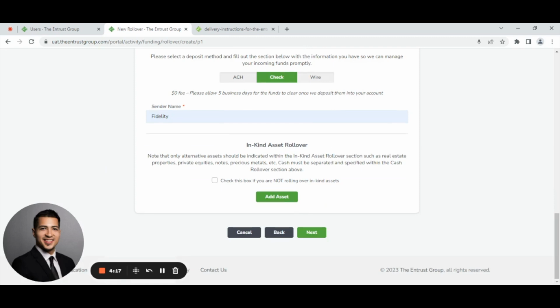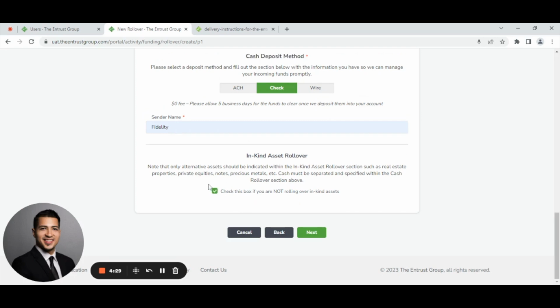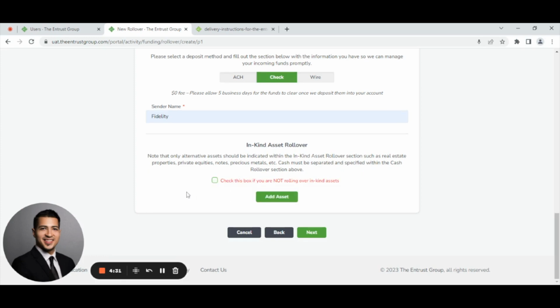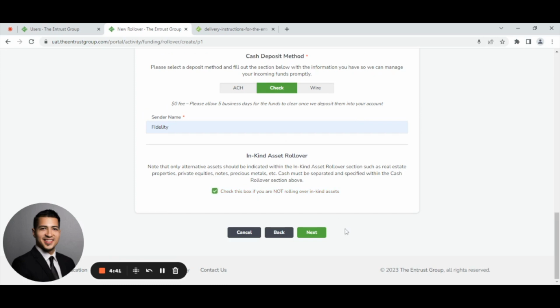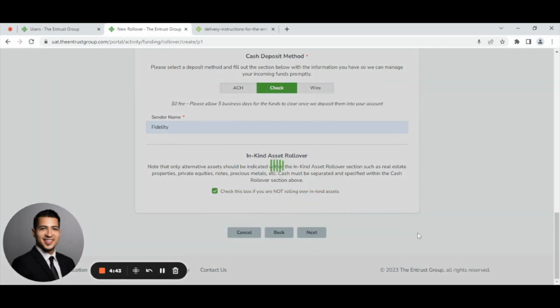In-kind asset rollover means you're rolling over assets that are not liquid. Leave this unchecked if you are rolling over assets, and then you would add the asset here by clicking this button. If you're not rolling over assets, check it. Then click Next.